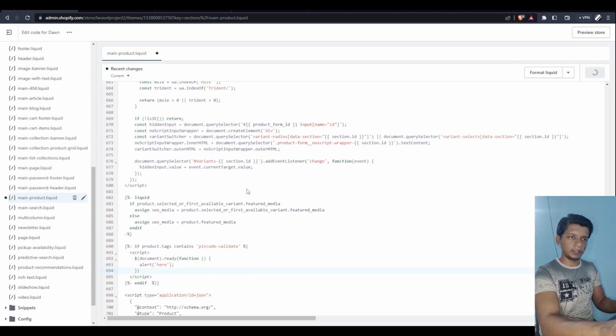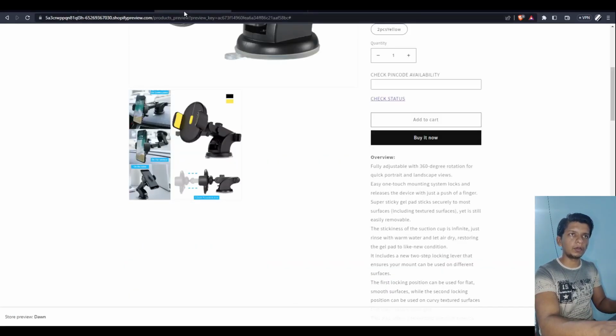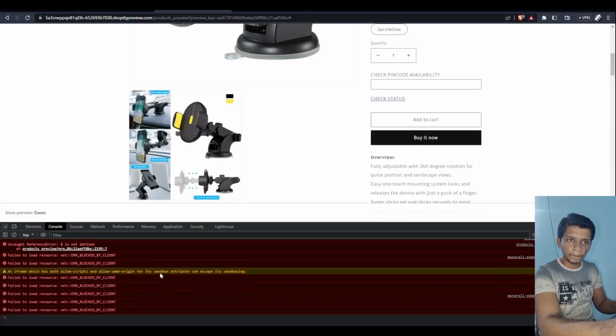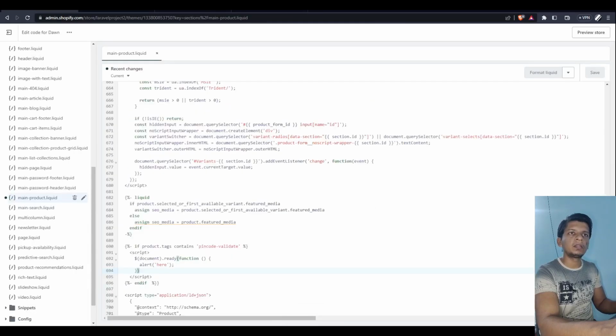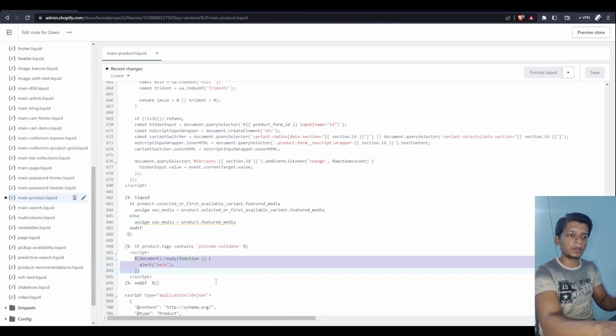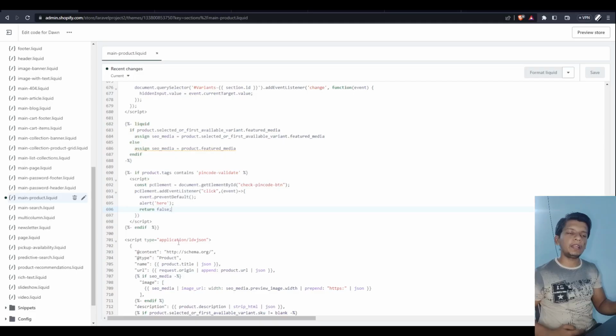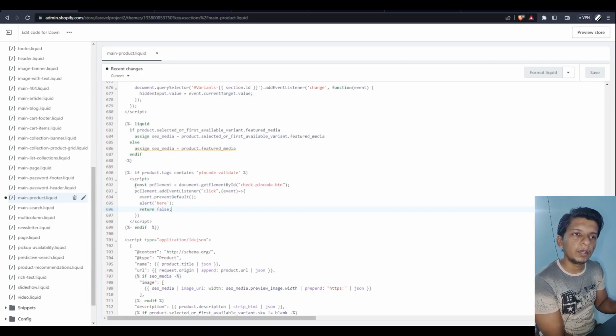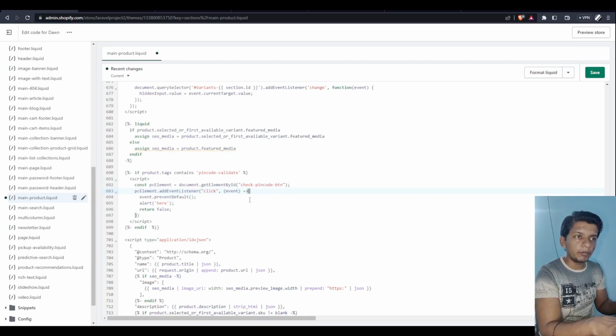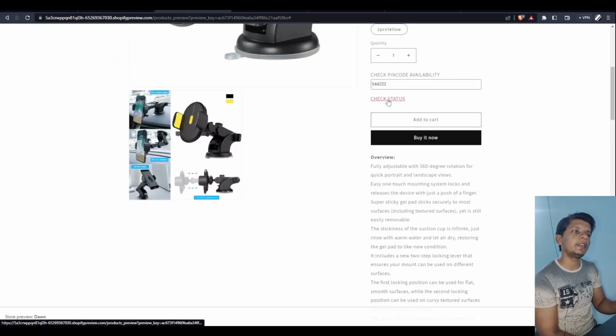So if I hit save, cool. If I just refresh this, will I get an error? I don't think so. It said dollar is not defined. Alright, so now at this point, we have written some code: we have taken this constant PC element, which is the check pin code button. After that, we have added an event listener, which is click, and it would prevent the default action, alert here and return false. So if I put anything in it and click check status, it says here. Okay, cool. So we have got this down.